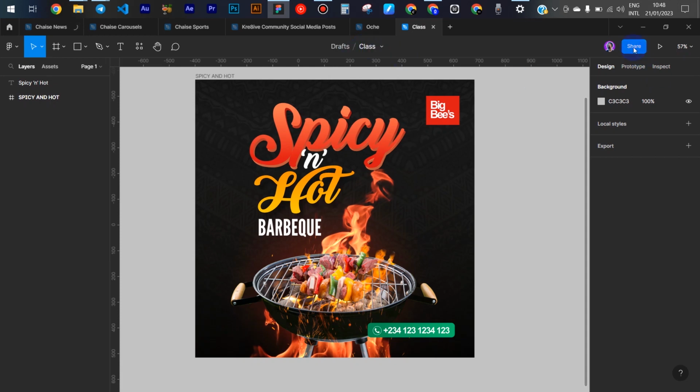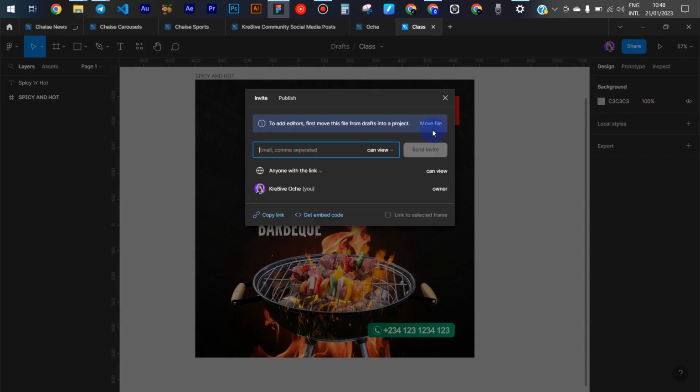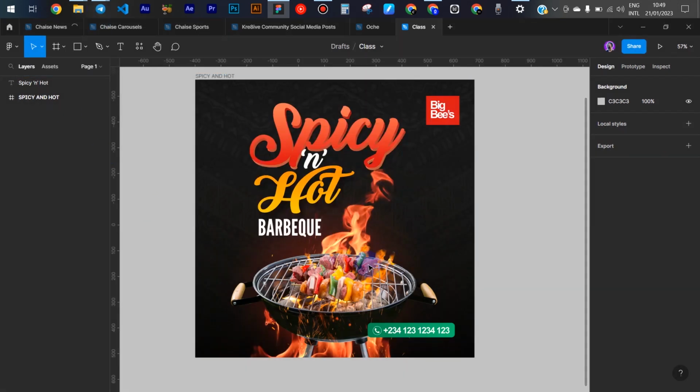Then I click on share. When I click on share, it tells me to add editor, I need to put the draft into a project. I cannot move it because I've not paid. So I just copy the link. When you go to the link, what you do is you duplicate the copy of the project. Let me explain. Let me send you the link first. Now, if you want to get access to these designs, let me cancel this and go to the home screen.